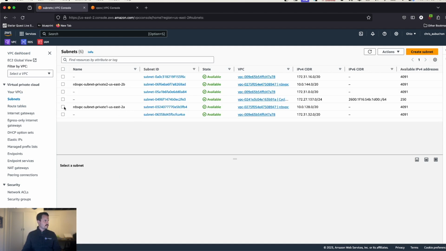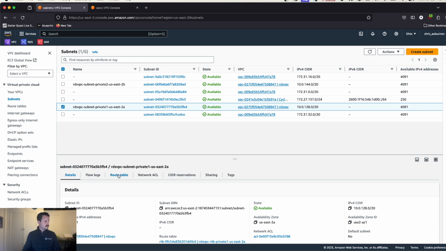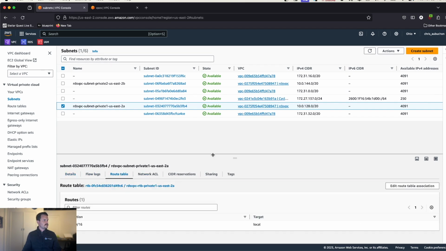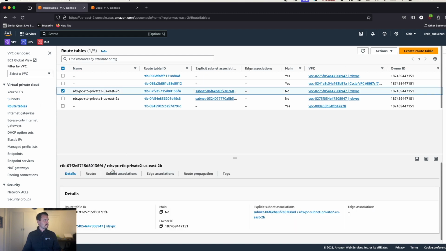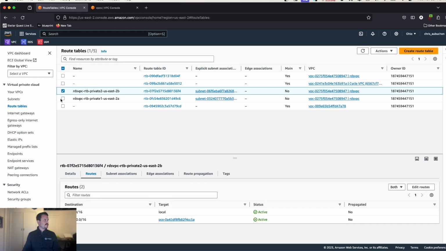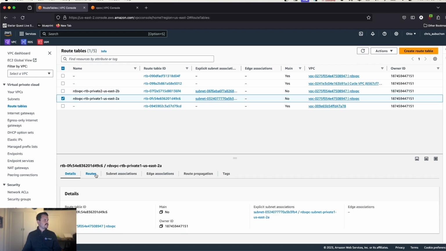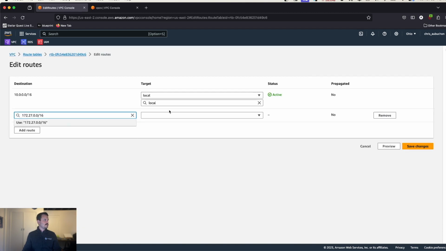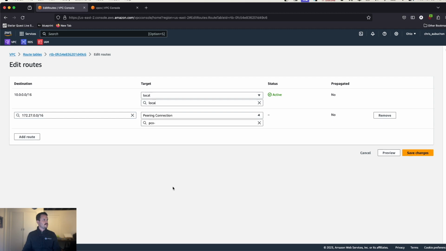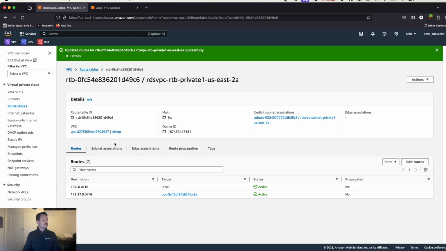Okay, let's see. I don't remember which one exactly I updated, so let's take a look. Route table. That's route table association. Let me click into, oh, route table. Sorry, I clicked subnets. Here we go. Okay, check our routes. We've already updated this one. Let's check the second one. And we'll edit, add a route, same CIDR, same peering connection, save changes. Awesome. So we've done that.